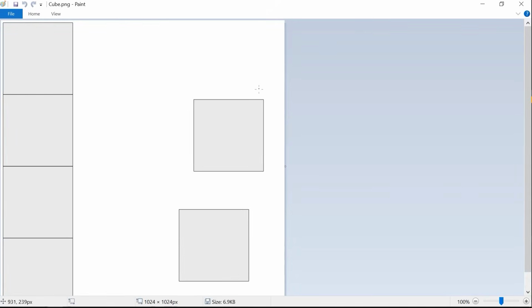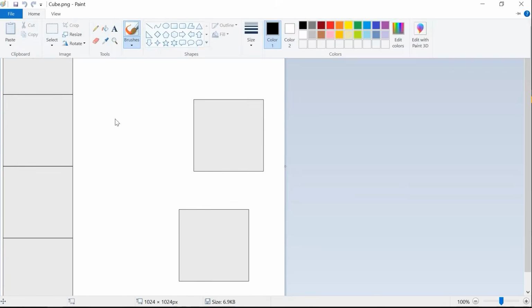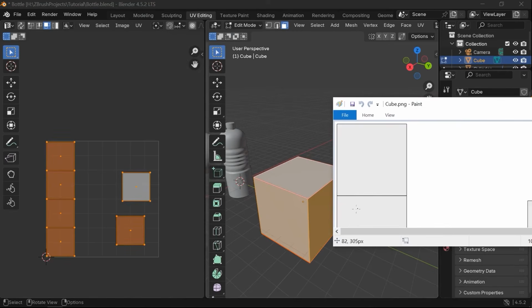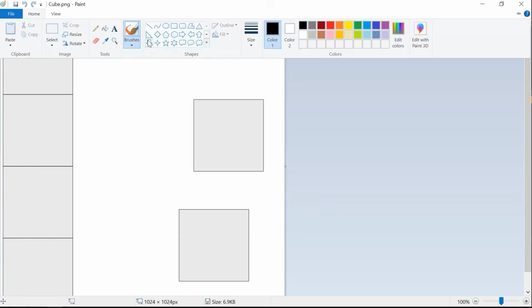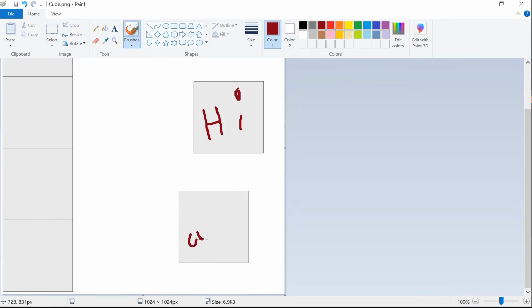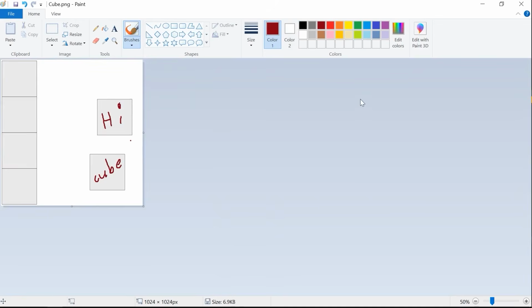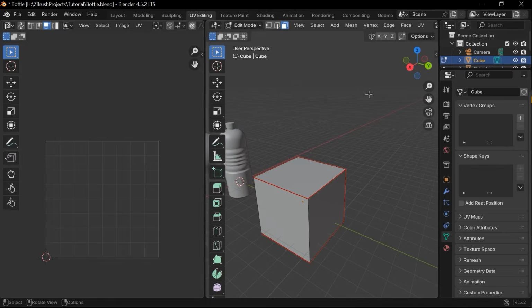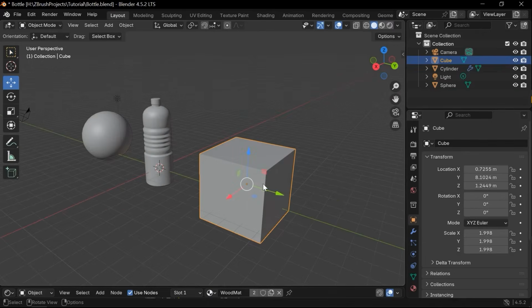Alright, here we are in the Paint software, and I need to say something. Here, this is the empty space, and if we write or paint anything on it, we can't see it on the model because these sections are important. These are the polygons. Alright, let's paint something on the polygons. For example, high, and here cube. Alright, press Ctrl S to save it, and now we have this result. Alright, now we need to import the texture to Blender.